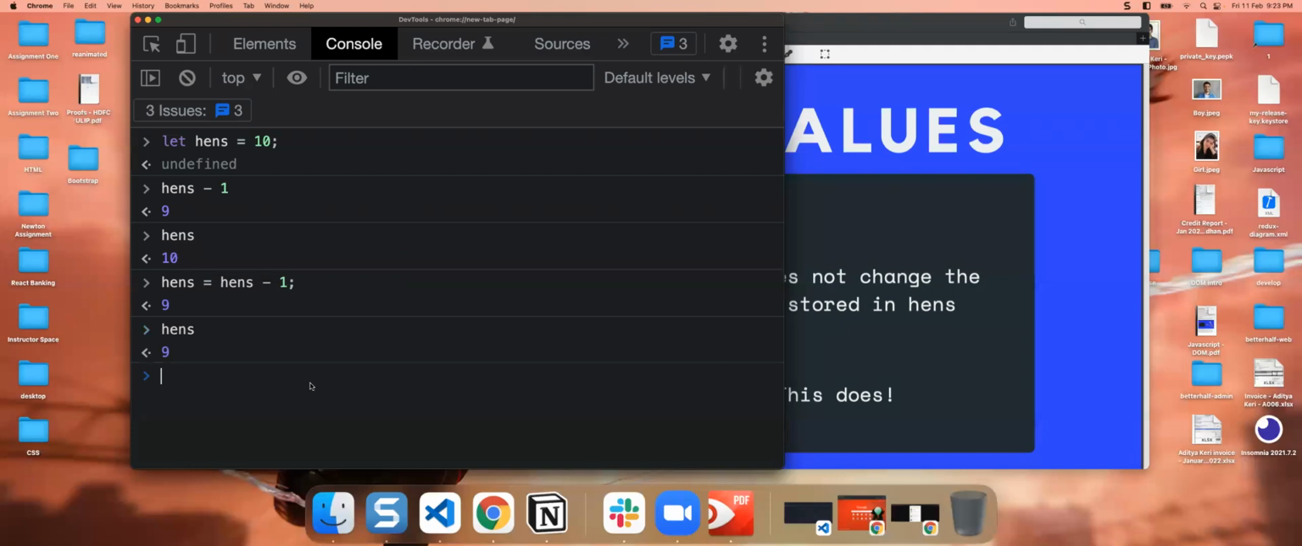See, I've declared a variable called hence is equal to 10. Now I'm saying I'm updating the value of hence. I'm saying hence minus 1.